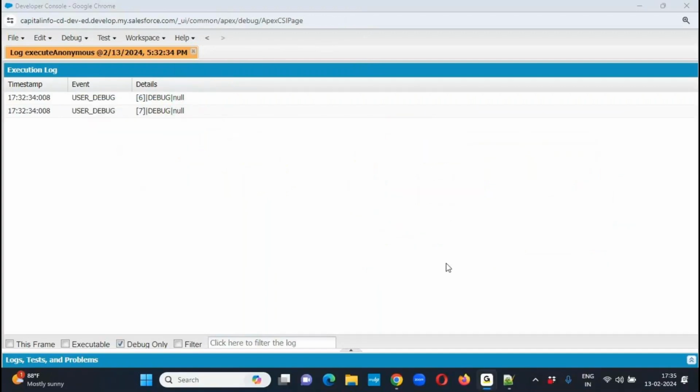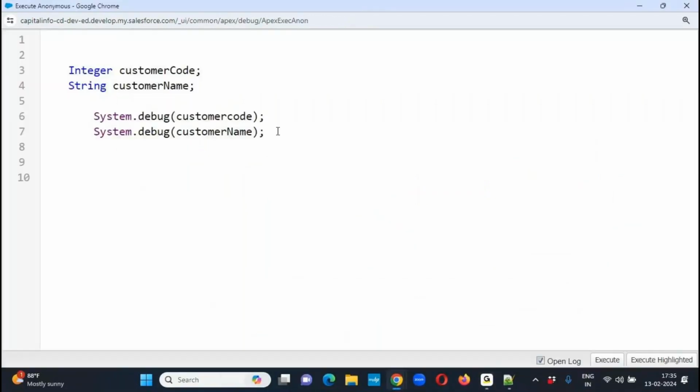Now, let me show you. Here, I would like to print the value. System.debug. I want to print the value like a message here. 'Customer code is'. This is a message, which means it's a string, so we are enclosing it in single quotes. Beside that, I would like to show the customer code value here. That means whatever value is inside this variable, I'm printing here.